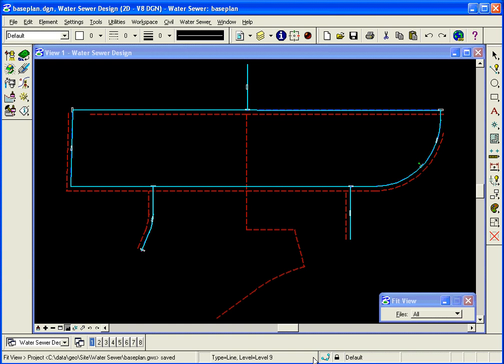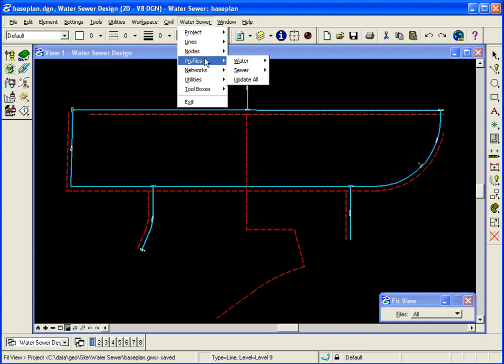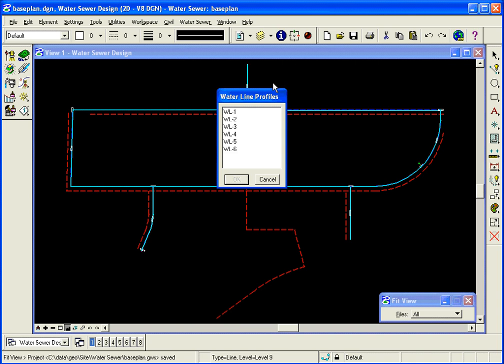So in our base plan DGN, under Water Sewer, I want to step up and grab the Profiles tool for water lines. So I'm going to select the Waterline Profile tool, which can be found under the Water Sewer pull-down menu, Profiles, Water, and in this case I'm going to use the Edit List. It will give me a list of all the water lines that I have in the project. I'm going to select one, in this case WL-3, and that's the one that I want to look at a profile for. So I click OK.